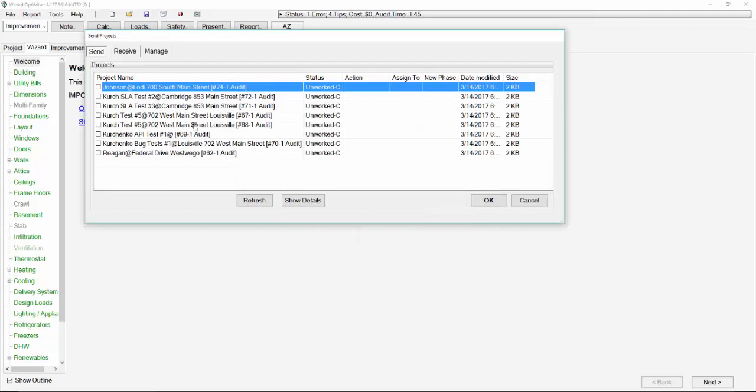These are all the projects here that are in that Send Receive folder. I can send all of these. I just check them and click OK, and they go up to the ePortal. Now they're ready to be worked with by Nexus.